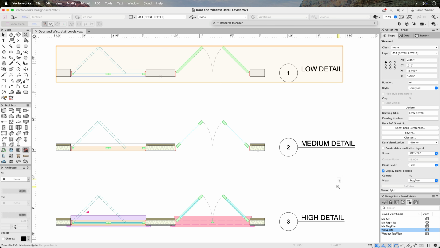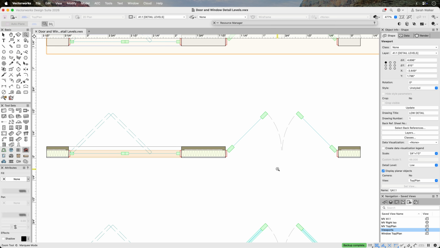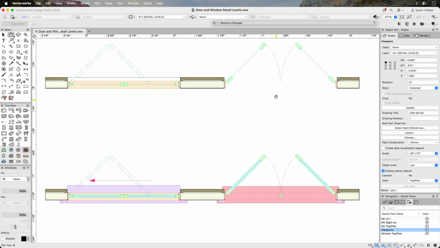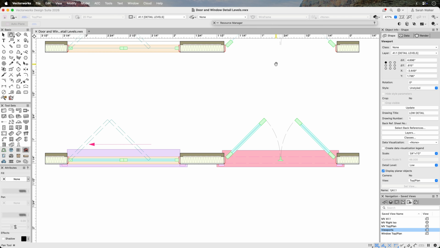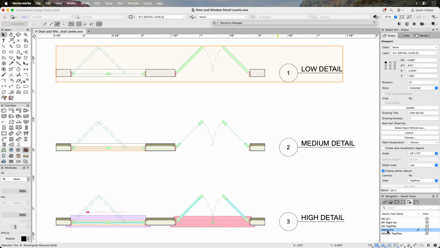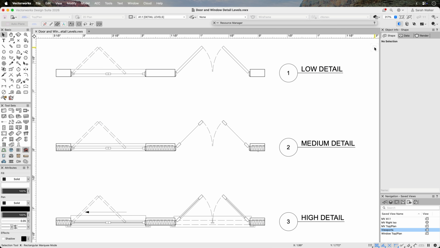In the medium detail viewport, the frame below is visible for the window, and the leaf of the door is using a detailed representation as opposed to a basic or standard representation. In the high detail viewport, the sash below, the sill, the stool, threshold, and operation direction are all visible. As you can see, detail levels are a great tool to customize your drawings.